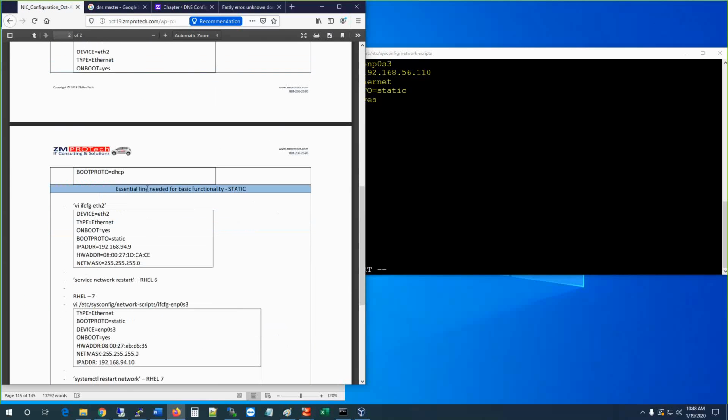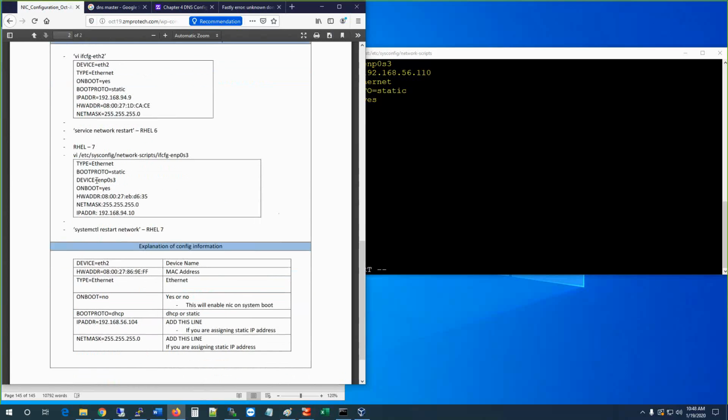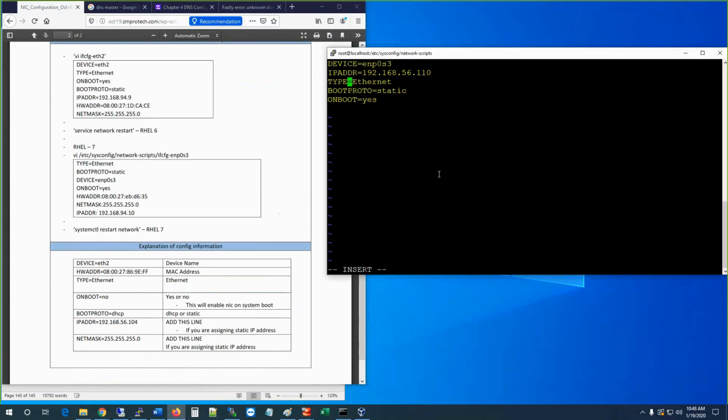Okay, so the essential lines needed for basic functionality are: on Red Hat 7, type is Ethernet, boot proto static, and then we have device, which is the device name, on boot is yes. Okay, and I'm not worried about the hardware address and net mask. IP ADDR. Might as well add a hardware address here just in case.